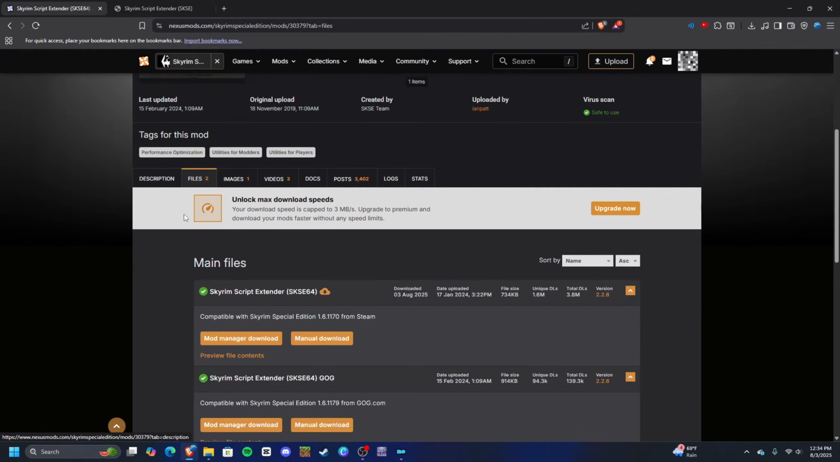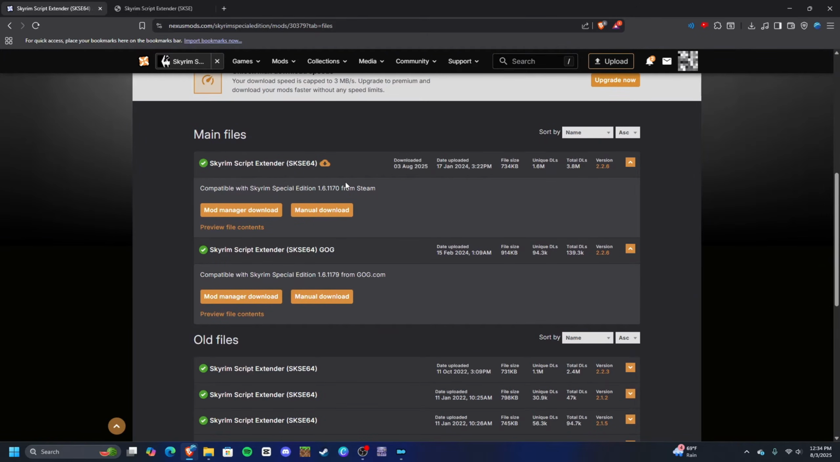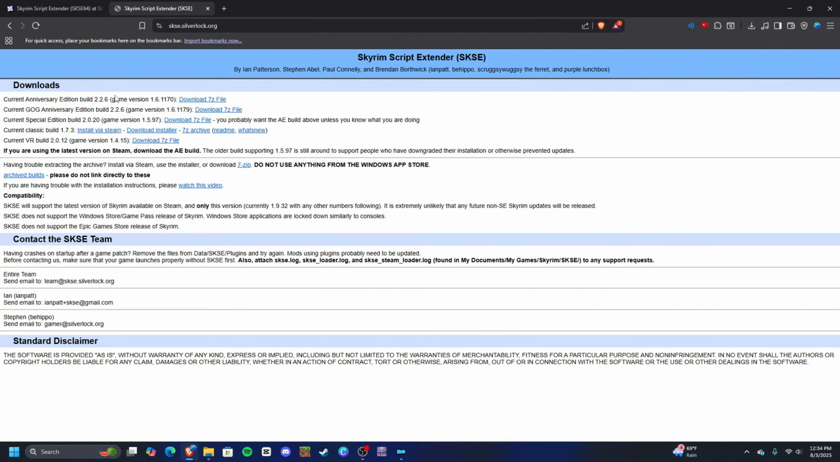So we go here, you can install it from Steam. If you have the Steam version, you install this one. If you have the GOG version, you install this file. I already have one downloaded, so I'm about to switch to that. But also over here, if you have Mod Organizer 2, you should install this one.